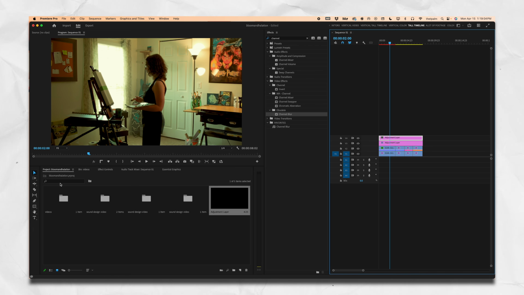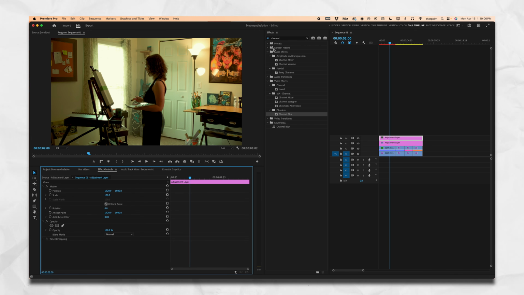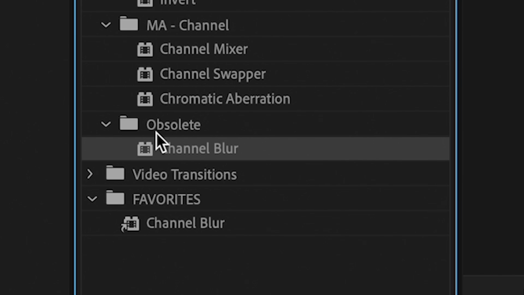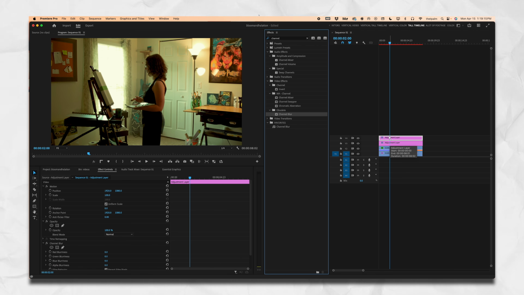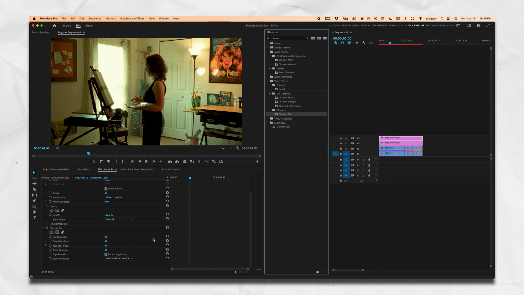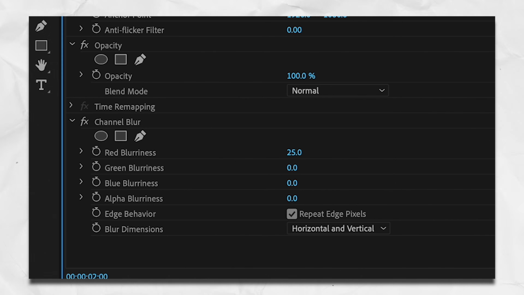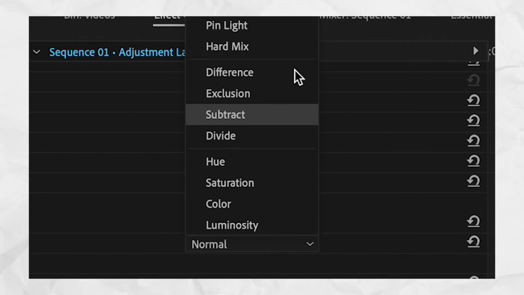Perfect. Go to your Effect Controls, have that ready, and then go up here to Effects and type in channel blur. You can see I already have the word channel typed in. Channel Blur, click and drag that onto the brand new adjustment layer that you just made. Now that you have this, we're almost in the final home stretch here. It will lag your computer out a bit. Your computer will kind of hate you because it's just such an intense effect. We're gonna change the red blurriness to about 25-ish. And then we want to change our blending mode to Lighten.